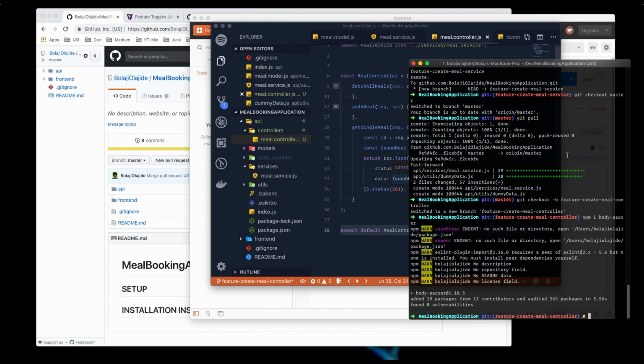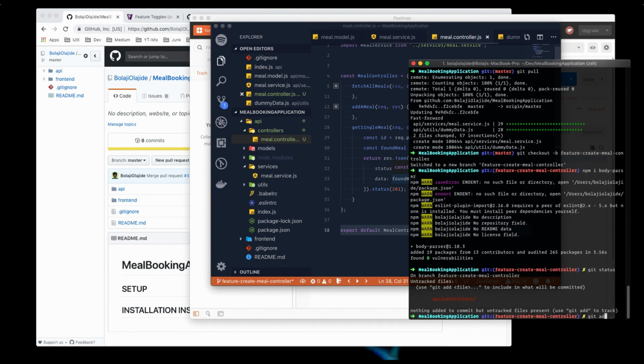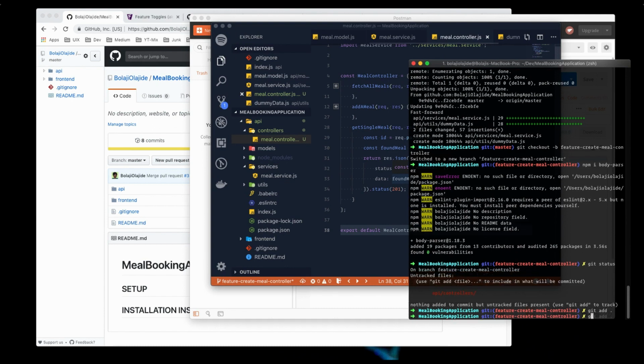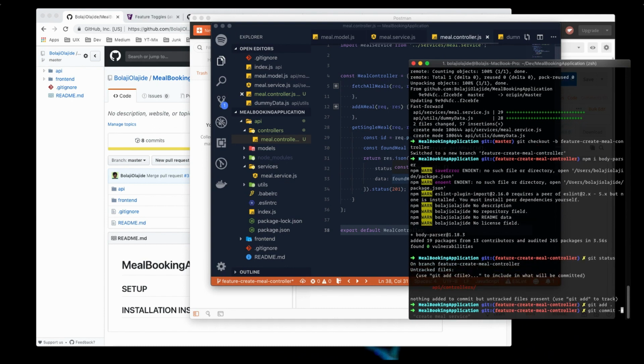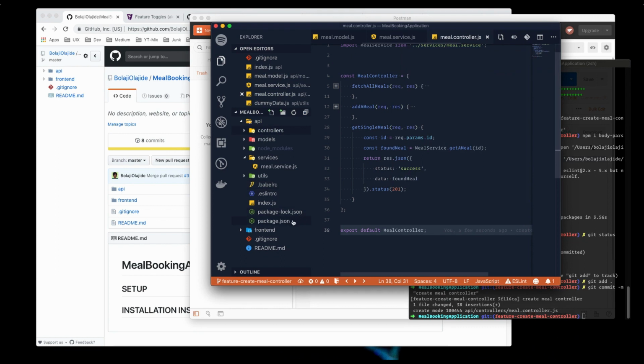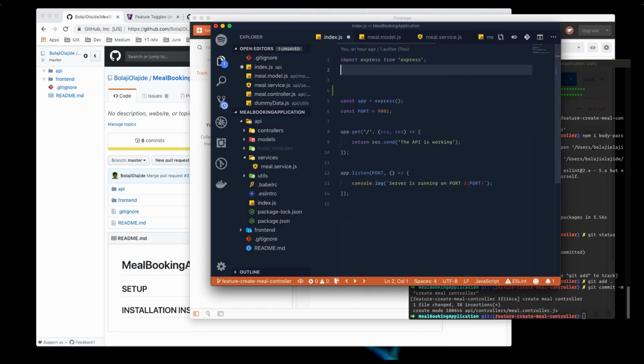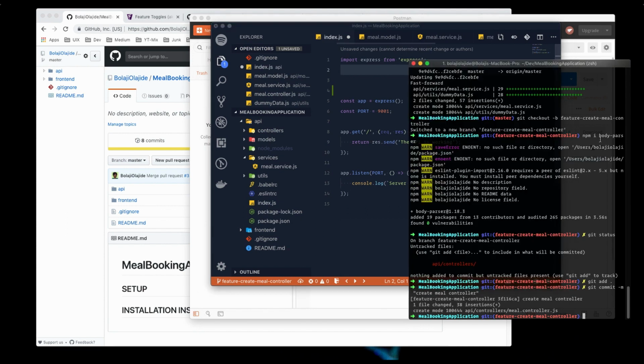So what we need to do now is do our git status as usual, git add, git commit, create mail controller. So all we need to do is just add the route, install body parser. Yes, so let's install body parser before we push. So we have already installed body parser. I believe we did that. Yeah.